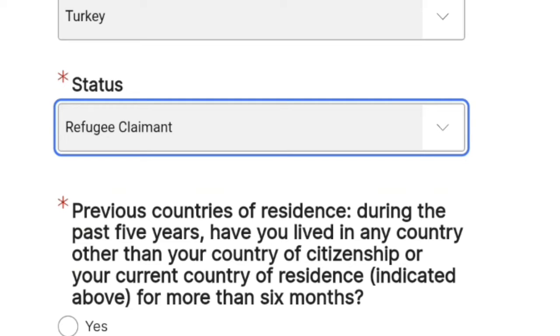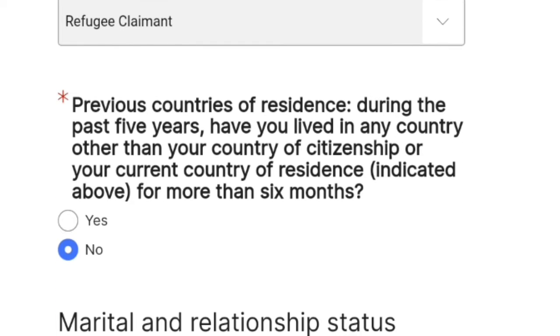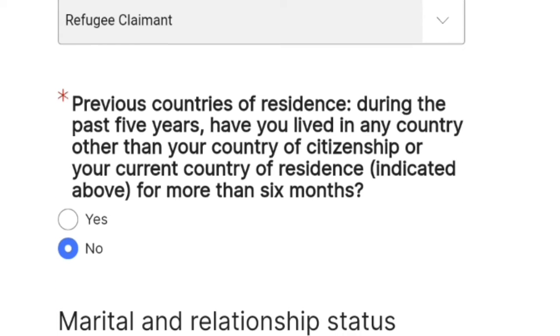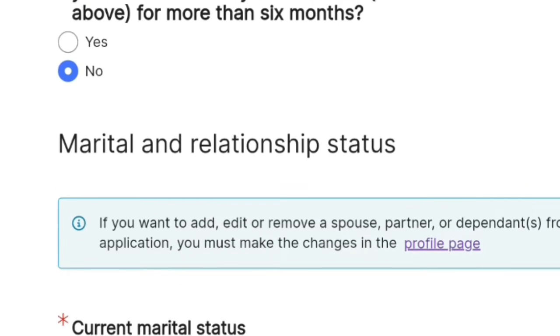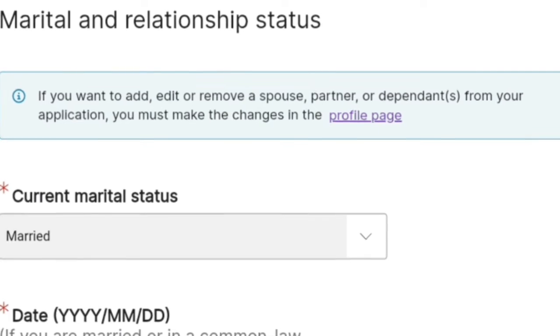Previous countries of residence. Select the box if you have lived in any country other than your country of citizenship or your current country of residence for more than 6 months in the past 5 years. If you checked Yes, for each country, select the name of the country you lived in. Select your immigration status for the time you were in that country.